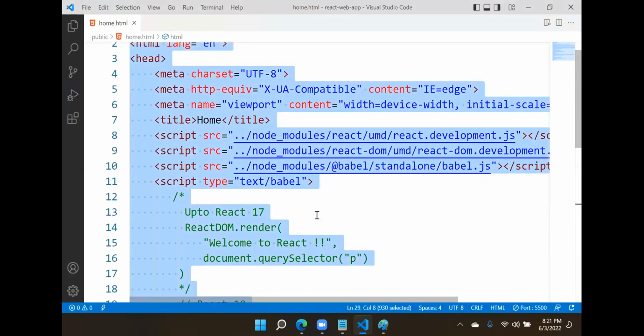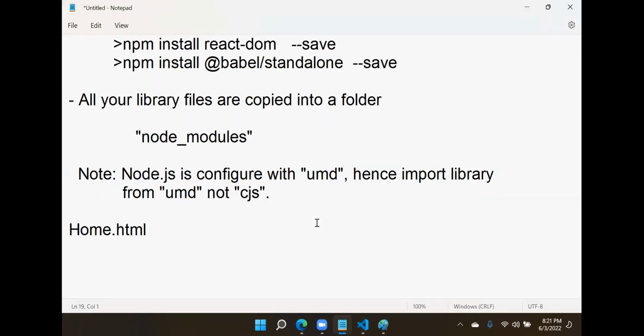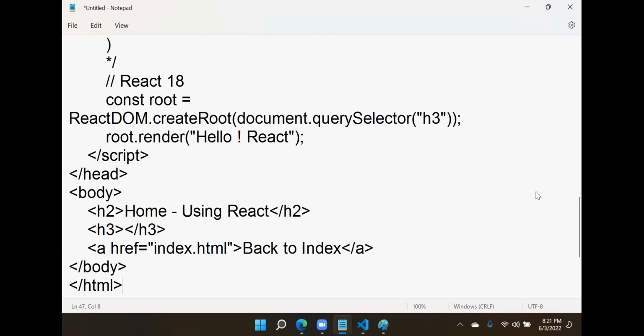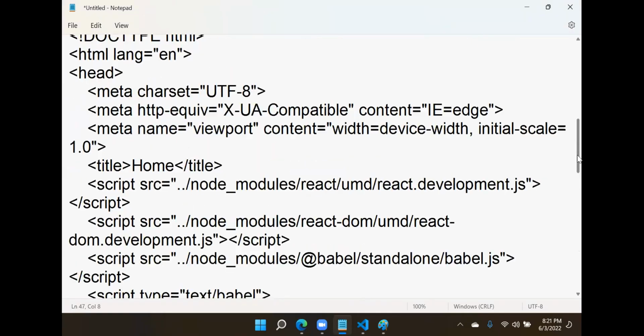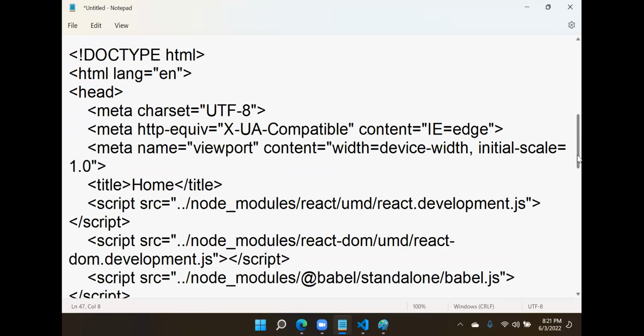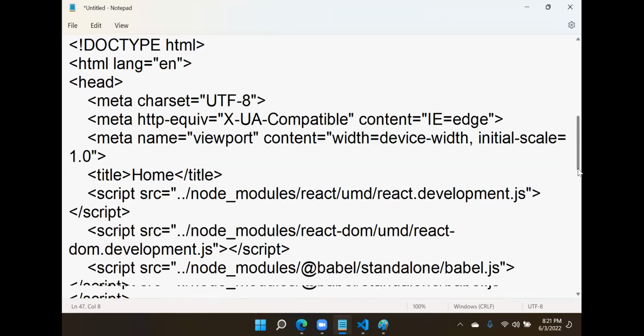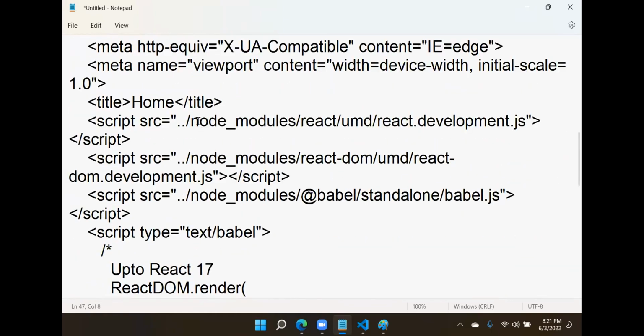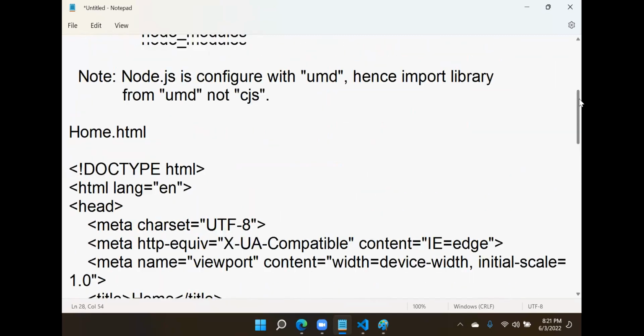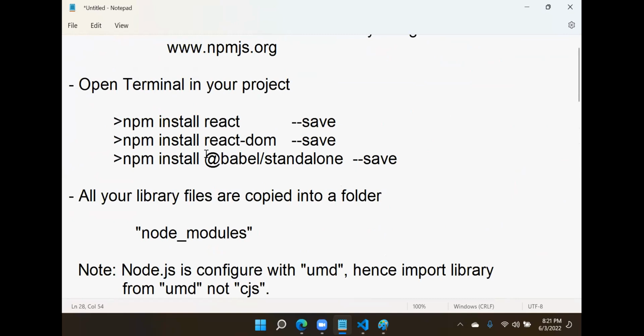So I will copy this code here. This is all the code, right? And in this, these are the script files we need: React development, React DOM, and Babel standalone. For that, you need to install these three libraries.